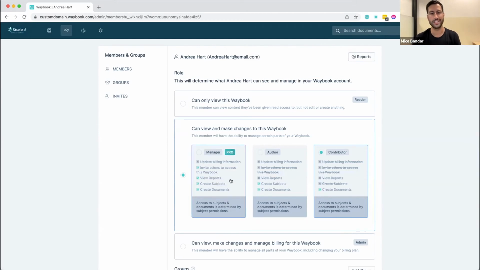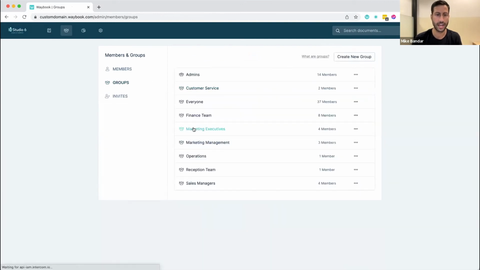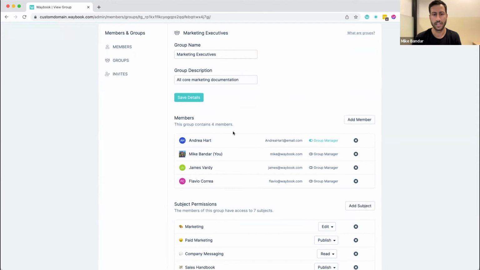But the new addition is Waybook Manager. And what this enables you to do is to turn any of your team members into a manager permission, and then you can choose what types of content that person can manage. So say we've made Andrea a manager here, we'll then head into the marketing executives, and we can see here that she's a member of this group.